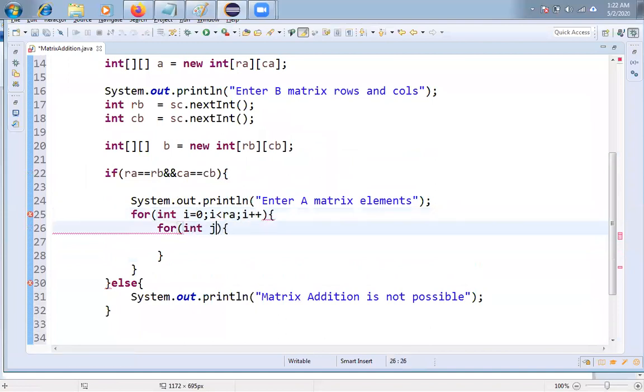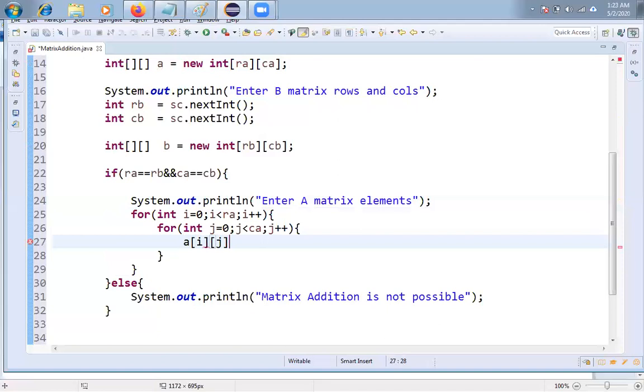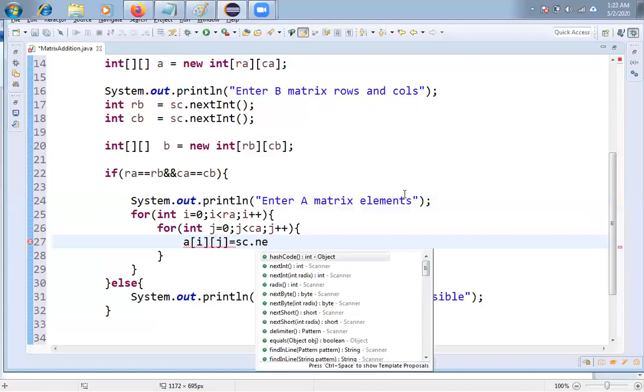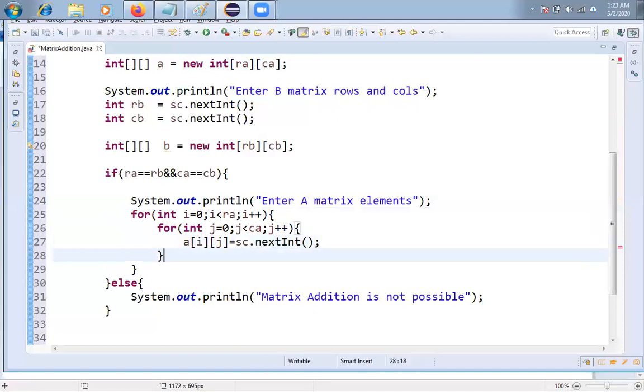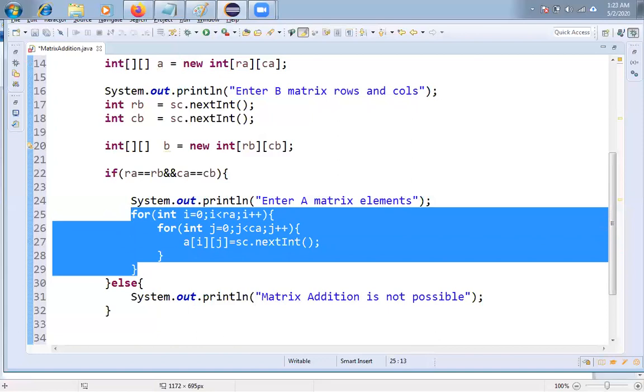Here integer j equal to 0. This is column. How many columns, friends? j less than CA, j plus plus. Now you have to read like this, right? A of i j equal to sc.nextInt. So what will be happening here? You will get the A matrix elements from the keyboard.